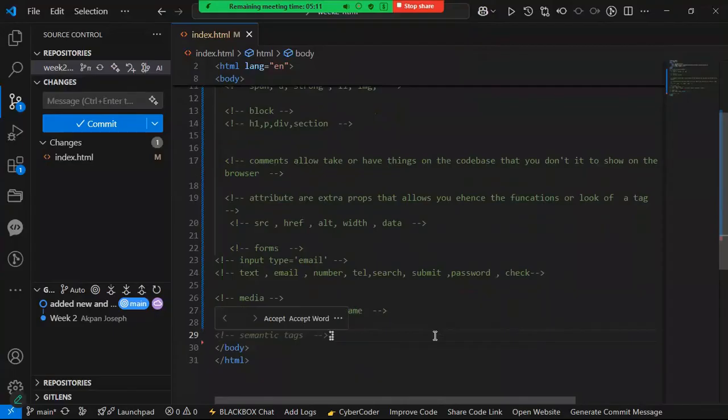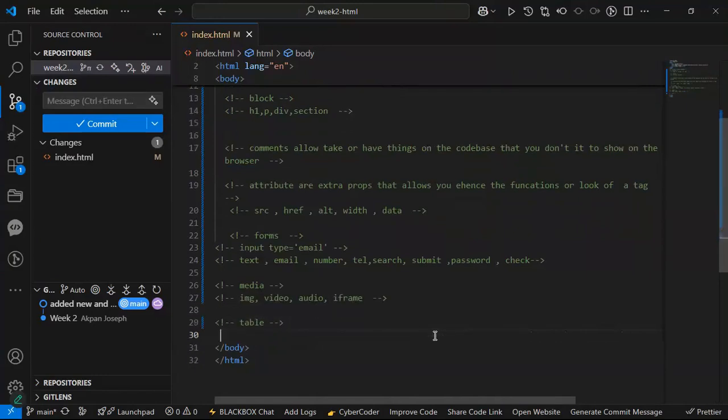So the next one is, which other topic? Table. Now table is very important, right? You have things to display in a tabular format. You just know how important this thing is, right? So table allows us to display things in a tabular format, right? To just have things in rows and columns. Now you might not see the need for this.